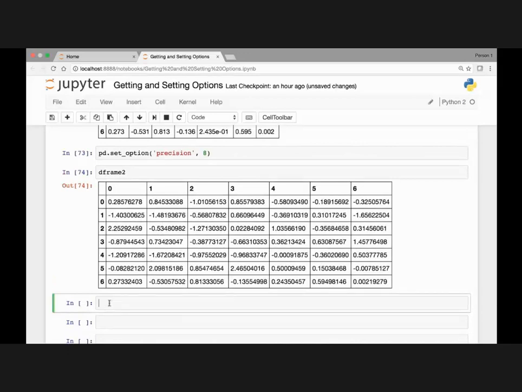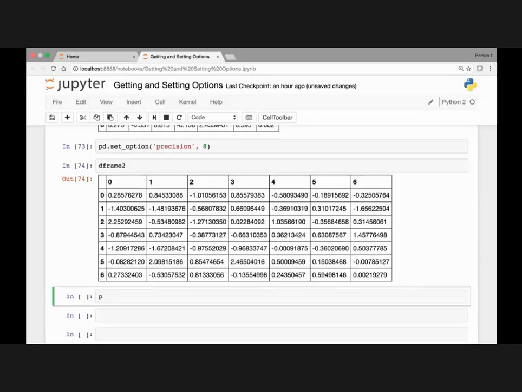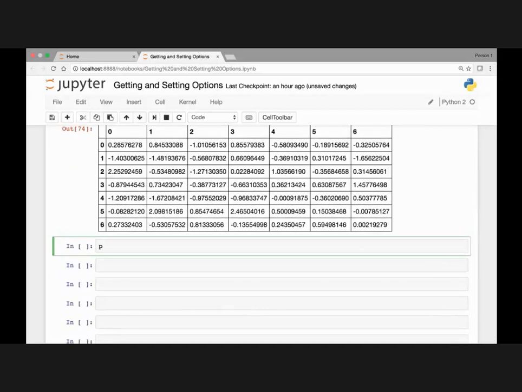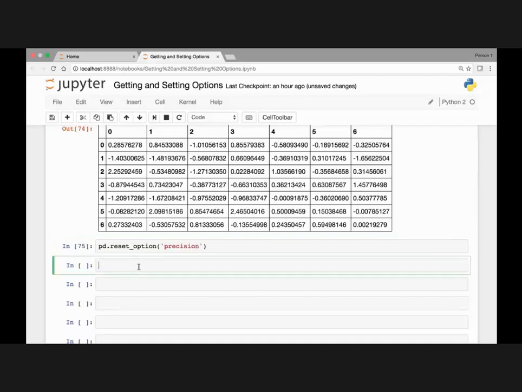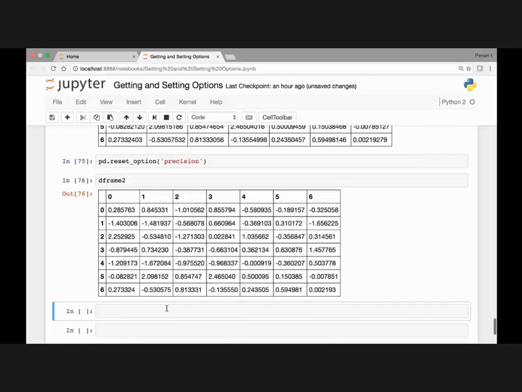And to change it back to the default precision, we gotta use the reset option. So pd.reset_option, then we pass the option name, which is precision. Let's look at our data frame 2 object. Now it's changed back to the default precision number, which is 6.